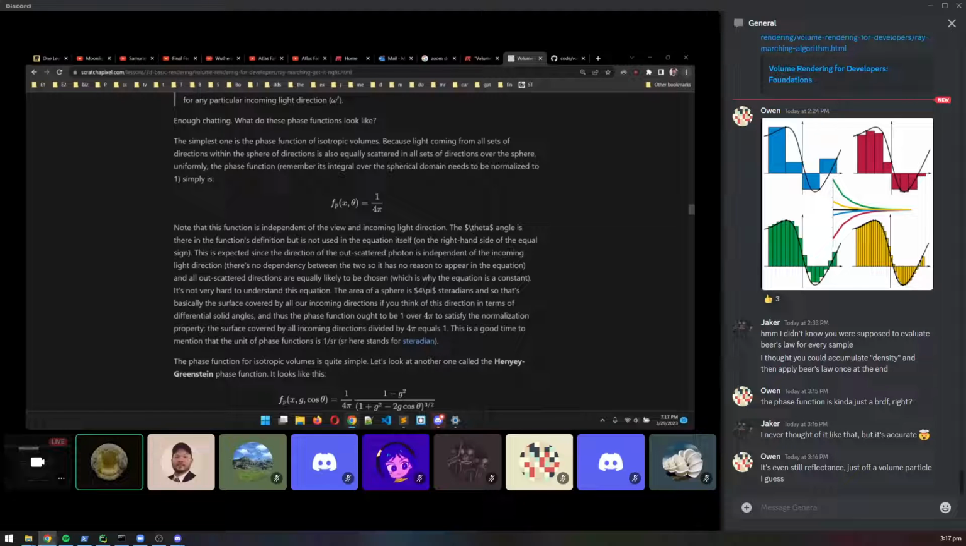So this is not very realistic. I don't actually know any materials that are isotropic volumes, but the idea is basically that you look at it in any direction, it's going to act the same. No effect based on where the light source is.